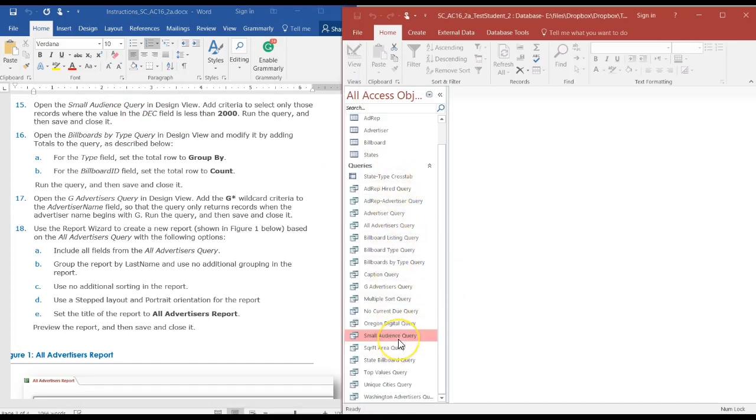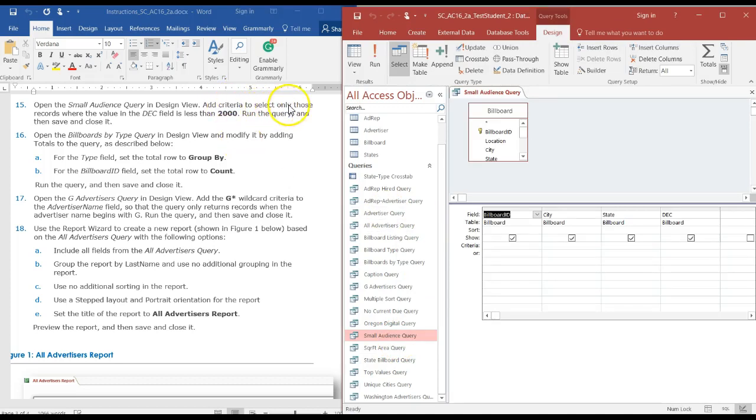Small audience query, design view. So in here we're going to add a criteria to select only those records where the value DC field is less than 2000. Not only just exact match, you can add the criteria using what are called relational operators. The relational operators are greater than, less than, greater than or equal to, less than or equal to, or not equal to.